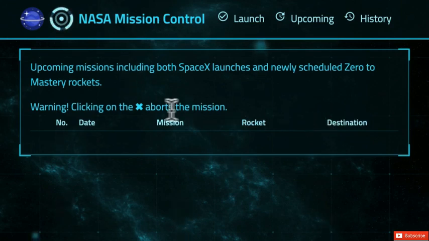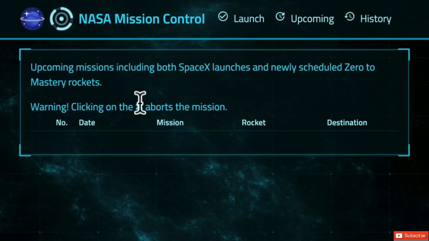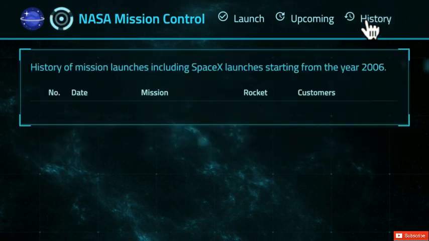We'll also have the ability to abort the mission by clicking on this X symbol somewhere in this list. And under History, we'll be able to see all of the launches that have either succeeded or failed in some way. Maybe they've been aborted from the upcoming list by clicking that X.